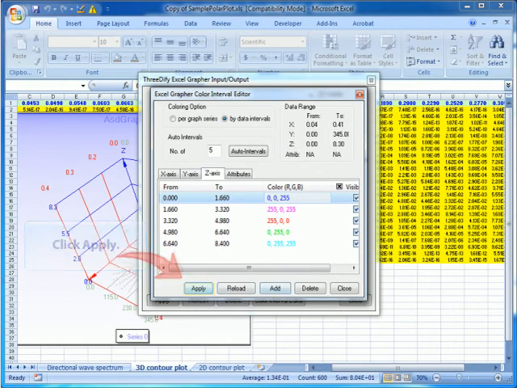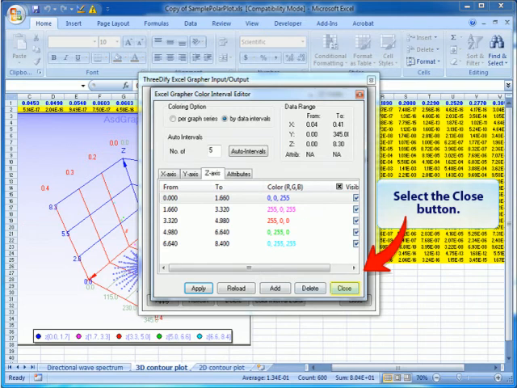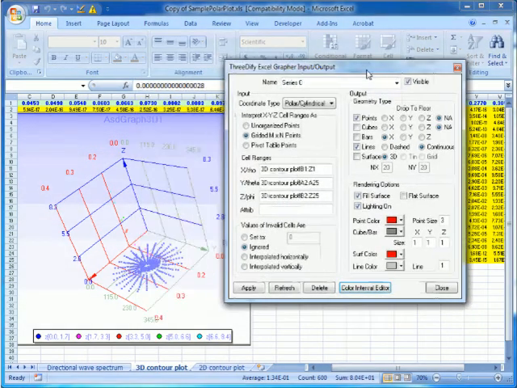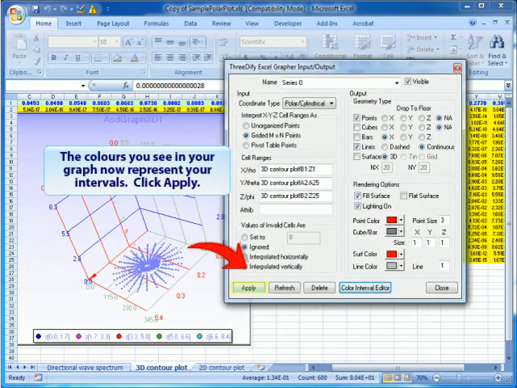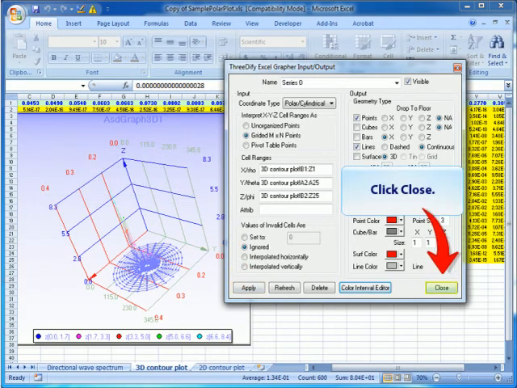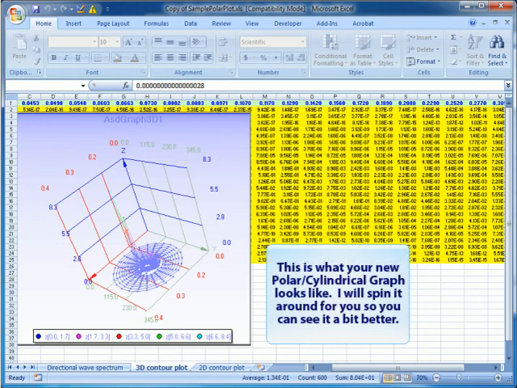Click Apply. Select the Close button. The colors you see in your graph now represent your intervals. Click Apply. Click Close. This is what your new polar cylindrical graph looks like.